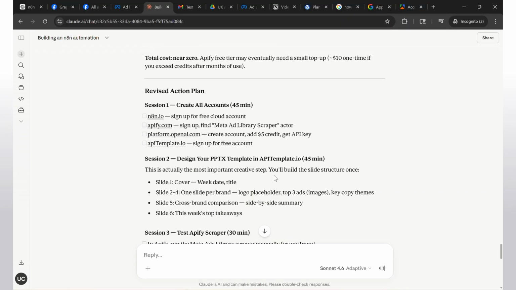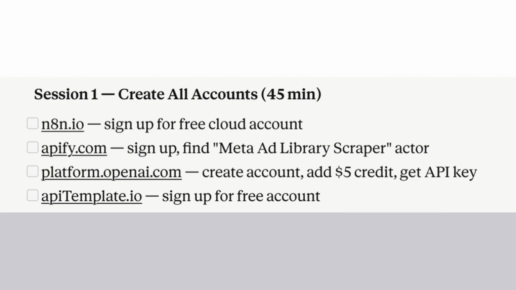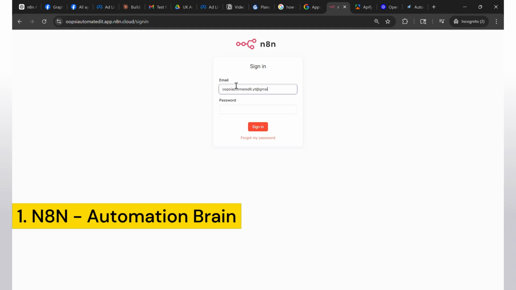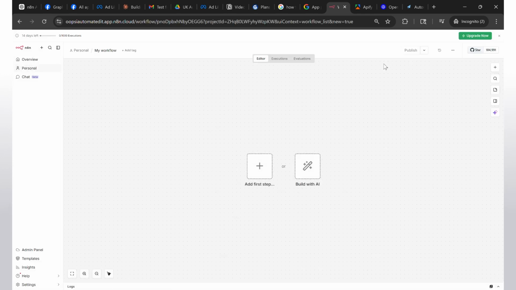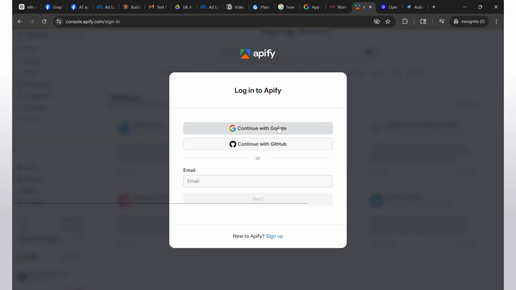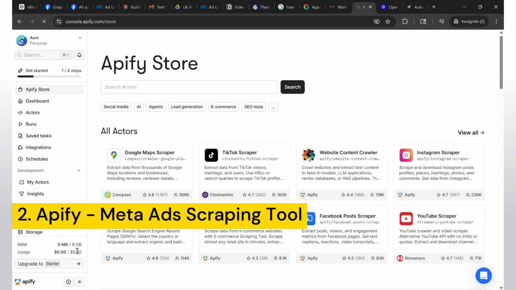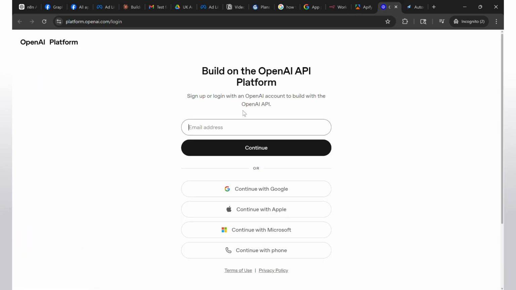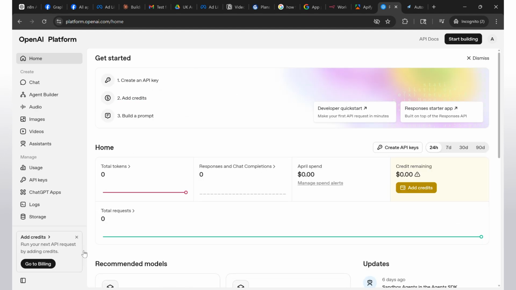Here's what we landed on and why each tool made the cut. I created the accounts for all, initiating session 1. n8n. This is the automation brain. Think of it like Zapier, but with more control and a free cloud tier that's actually useful. Apify. This is a scraping platform with pre-built tools called actors. There's one specifically for the Meta Ads Library, and unlike the official API, it actually returns image URLs. That was the missing piece.